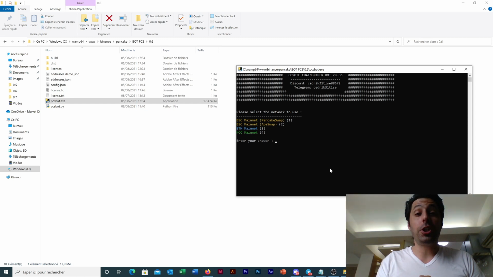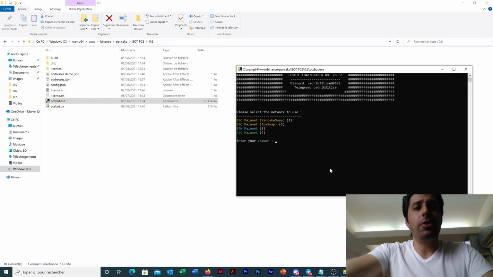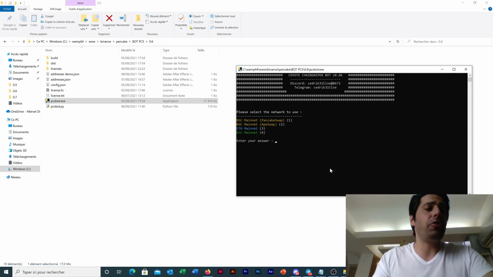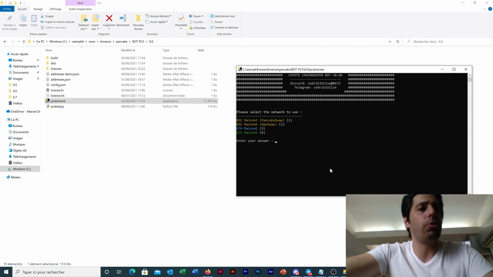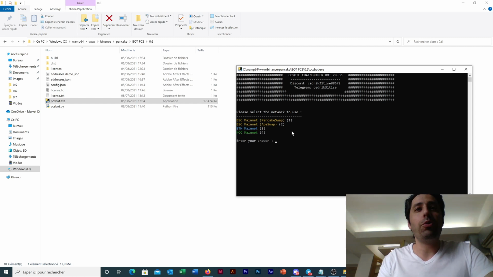So what is Chain Sniper Bot? Chain Sniper Bot is a bot to snipe tokens on the blockchains. It can be Binance Smart Chain, Ethereum, or also KuCoin. We can work on many networks like PancakeSwap and ApeSwap. For Ethereum, it's Uniswap, and CoffeeSwap for the KuCoin blockchain.